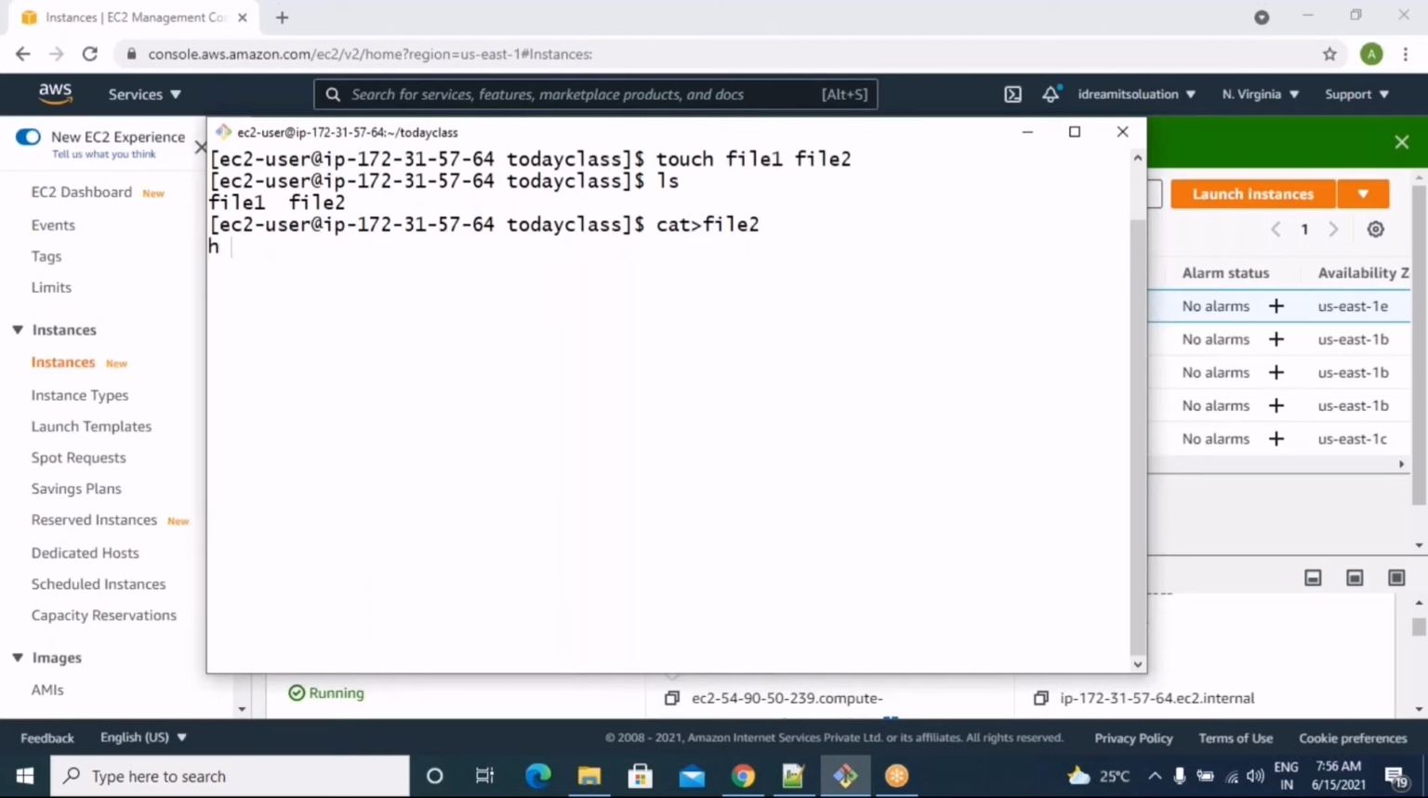Hi, this is Nishank, Info Tech DevOps class. So you have to enter, and after entering, what you have to do is save and exit. For that, you have to press Control D.